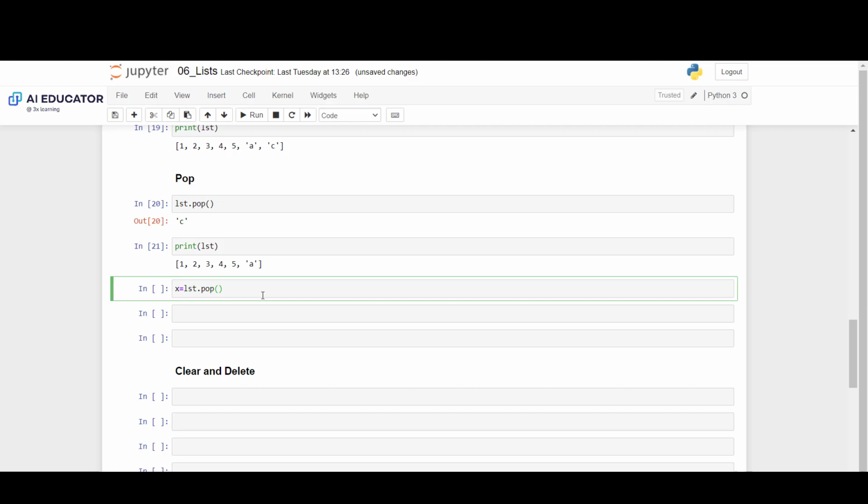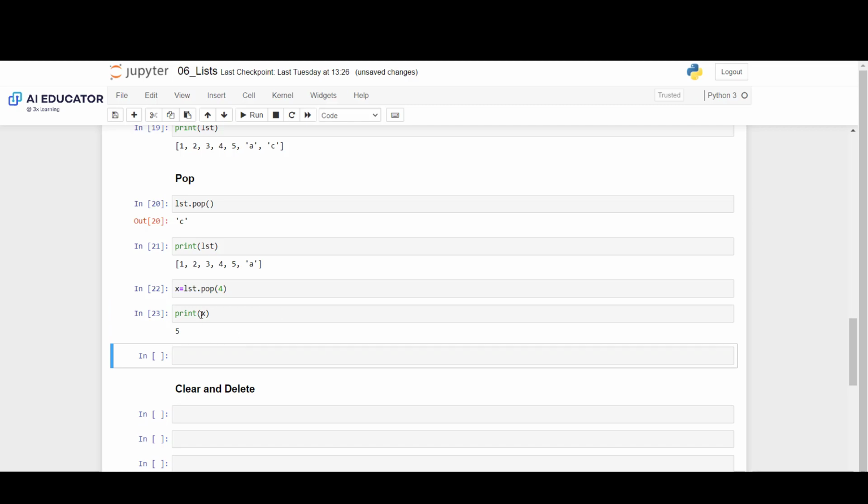In order to remove a specified value with the help of pop, you need to specify its index. So let us try to remove 5, which will have the index of 4. Now let me run this cell. Now let us check whether it has got stored into x or not. So let me just print x. Okay, let me run this cell, and we got 5 stored into x.